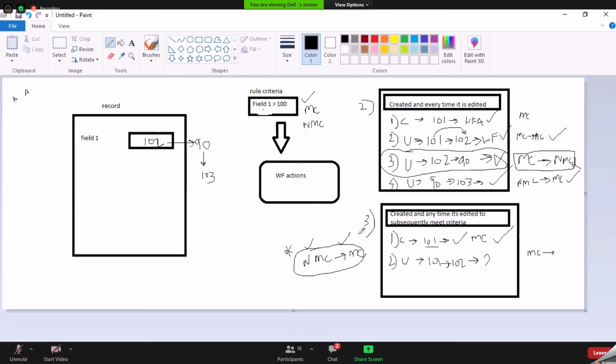Alright, that is the catch here. Now, if I go through this exercise, the second point where I'm moving from 101 to 102, is it moving from non-meeting criteria to a meeting criteria? The answer is no. We are moving from meeting criteria to a meeting criteria. So will it execute? The answer is no. It will not execute it because we are not moving from non-meeting criteria to a meeting criteria.